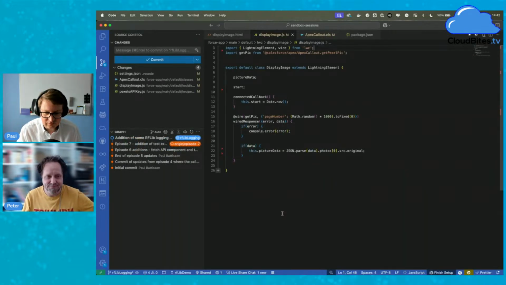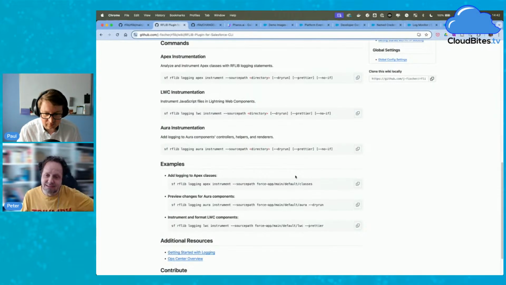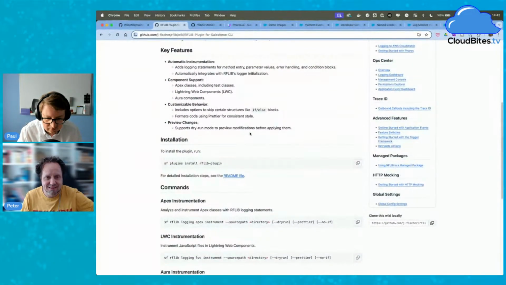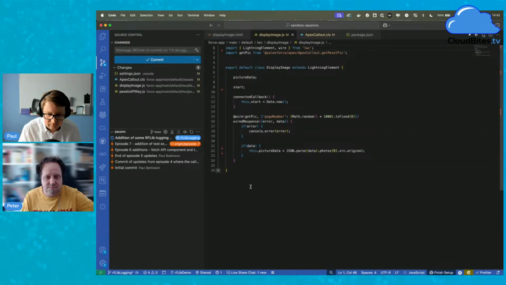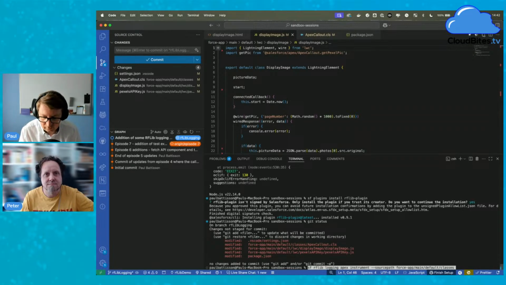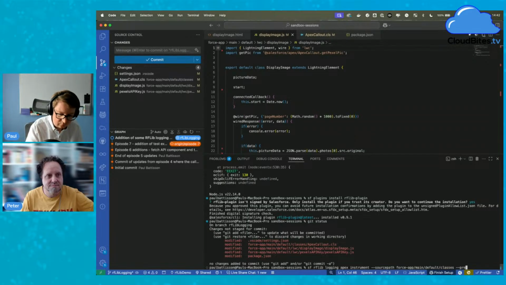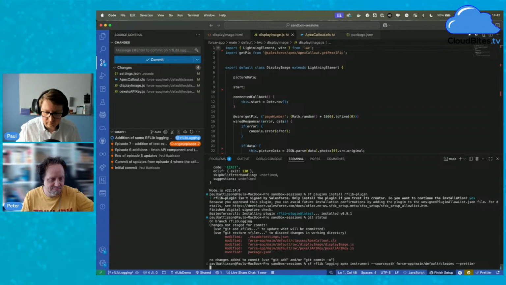Right. So I'm just going to copy this and run it. And I'm going to run Prettier as well. What does Prettier say? Supports dry run mode. Formats code using Prettier. Why not? Source path, and we want Prettier. Boom, go for it.